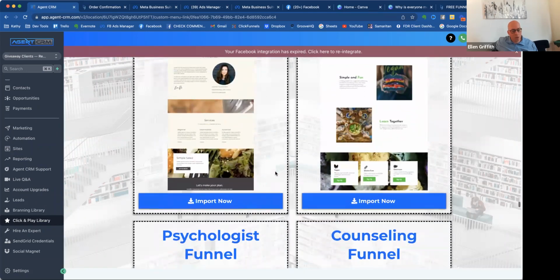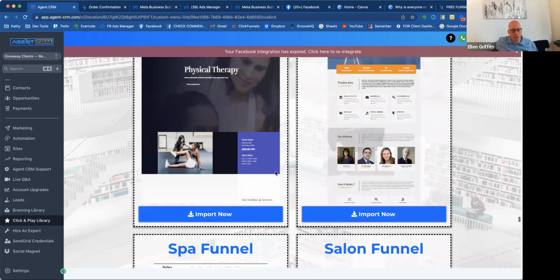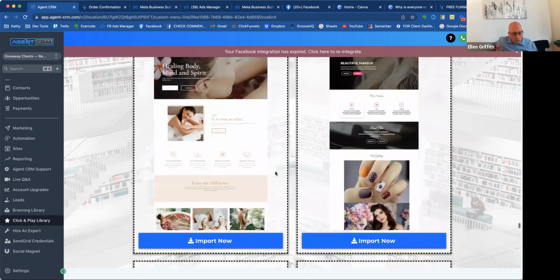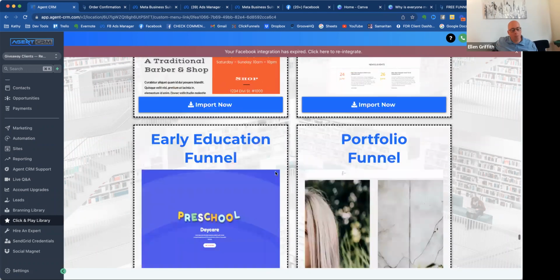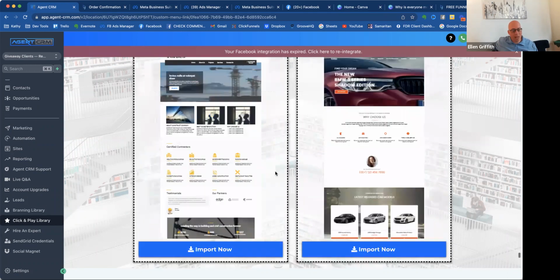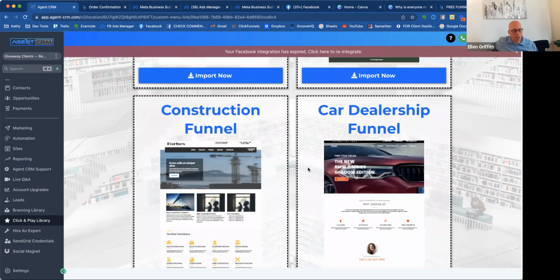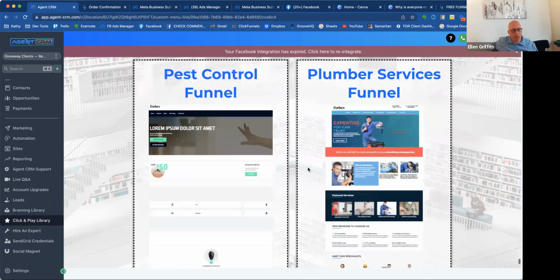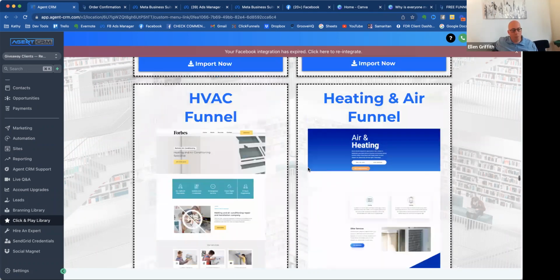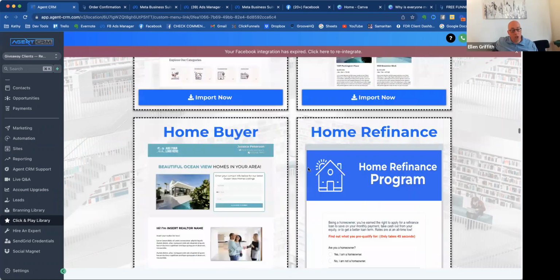So what you could do in there, Omar, is just grab one of those funnels and modify the message specifically for what you're looking to do. So let me know if that helps you. Here's another construction funnel that was created specifically for a construction equipment company.